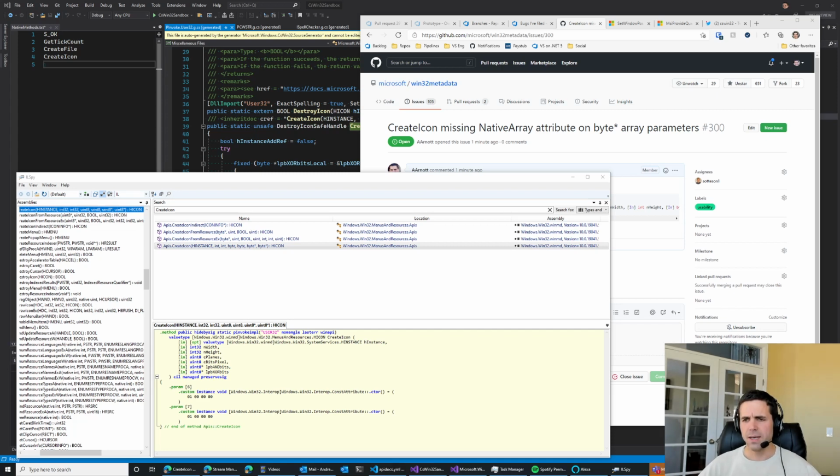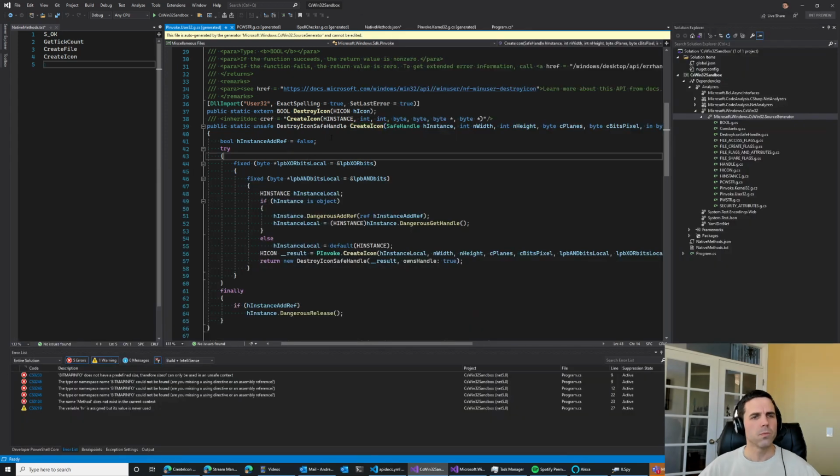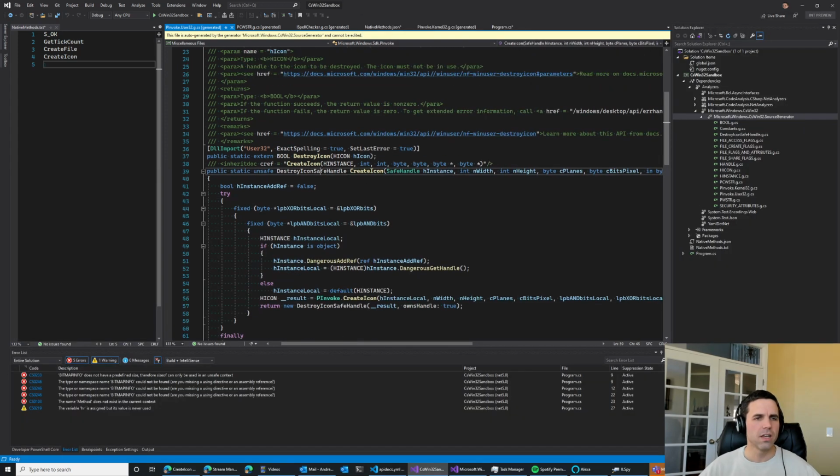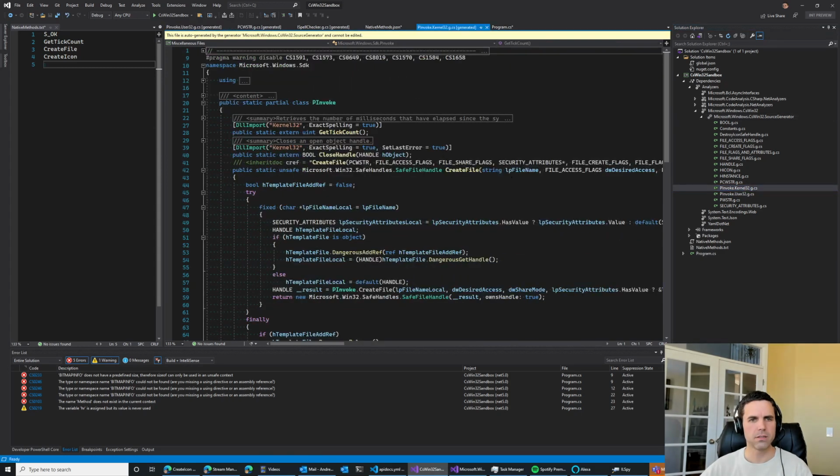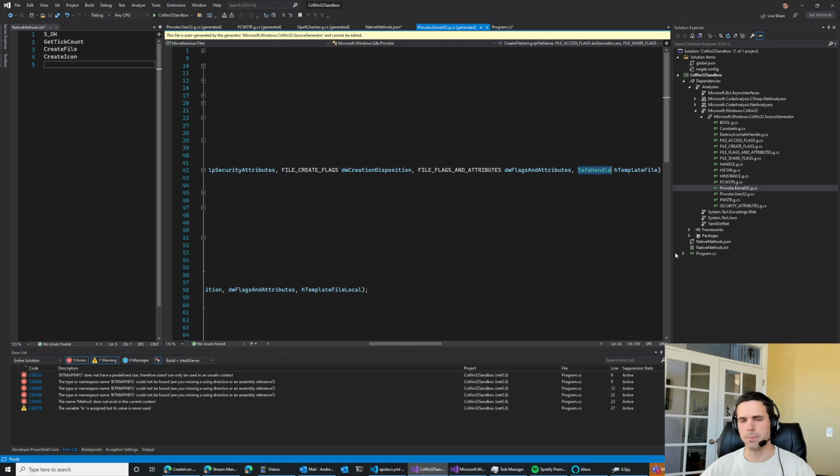All right, friendly overloads, we covered that. Safe handles. Just one pattern you'll notice when we produce the safe handles, we produce the distinctly typed handle. You can see this is going to be a destroy icon safe handle. But when we accept handles, let's go back to this one, we take the base type.